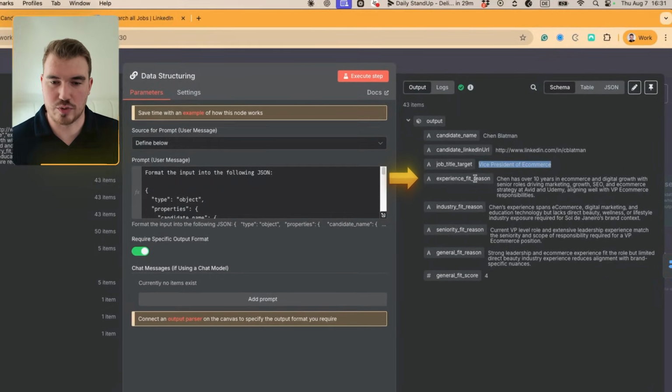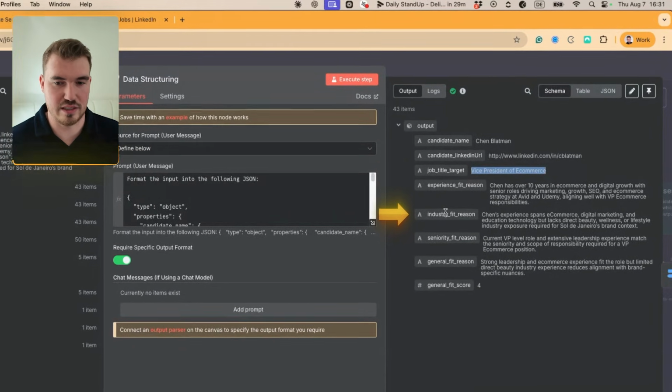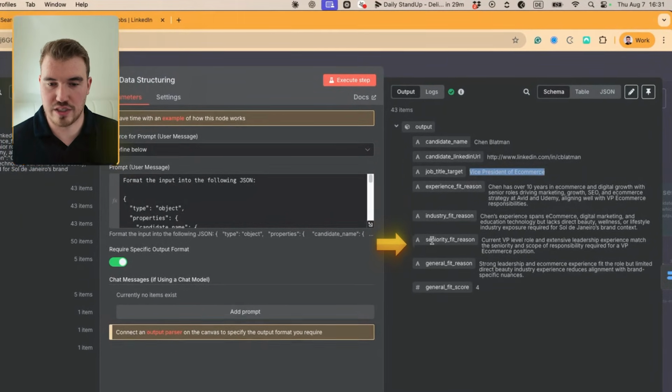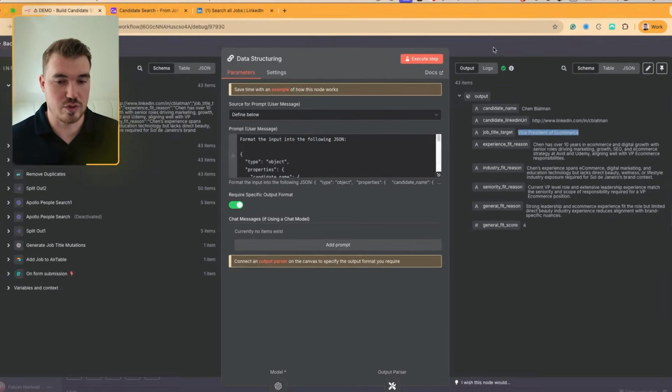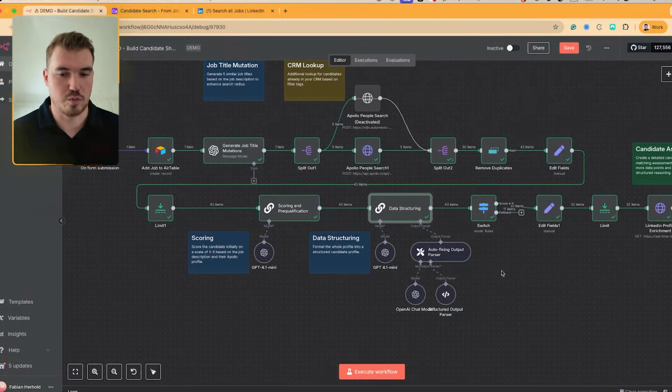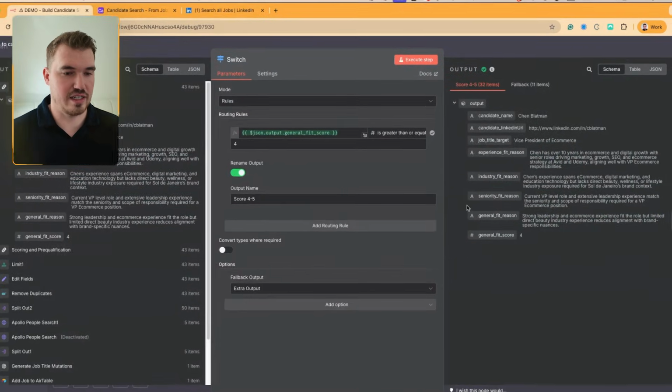And we have a short reasoning on the experience fit, the industry fit. So has he worked in similar industries? Same goes for seniority and a general fit. So general fit score from 0 to 5 is 4. So this guy, for example, would move on further to the next stage, because right here we are filtering out anybody that's below a 4.